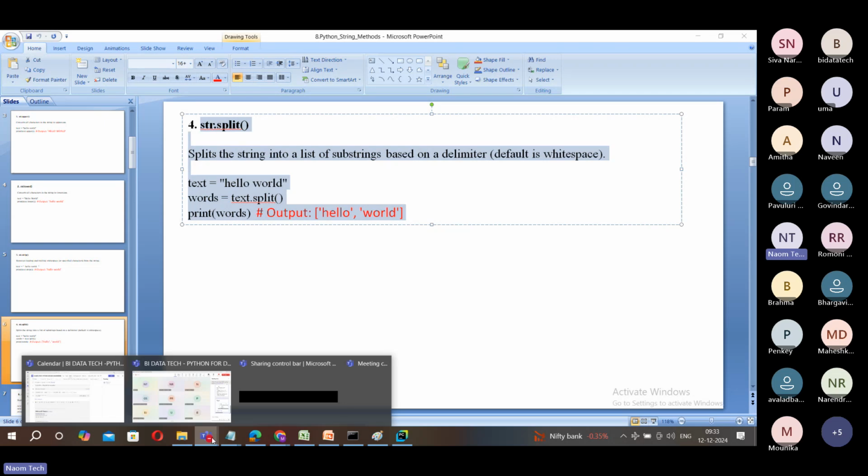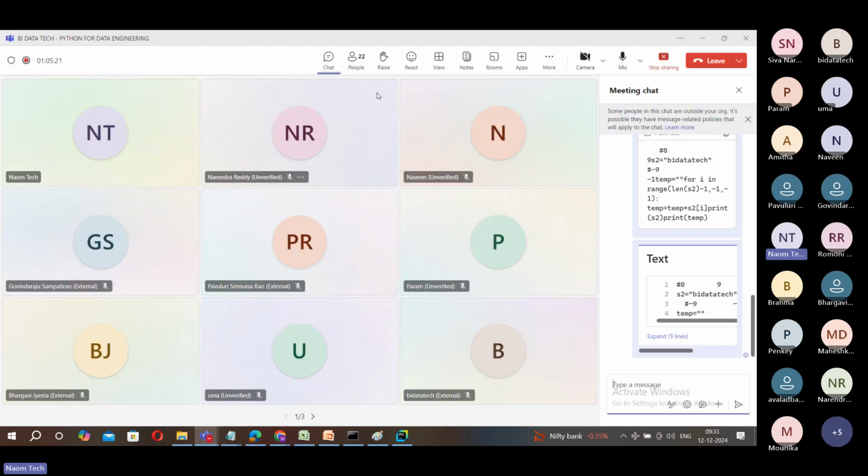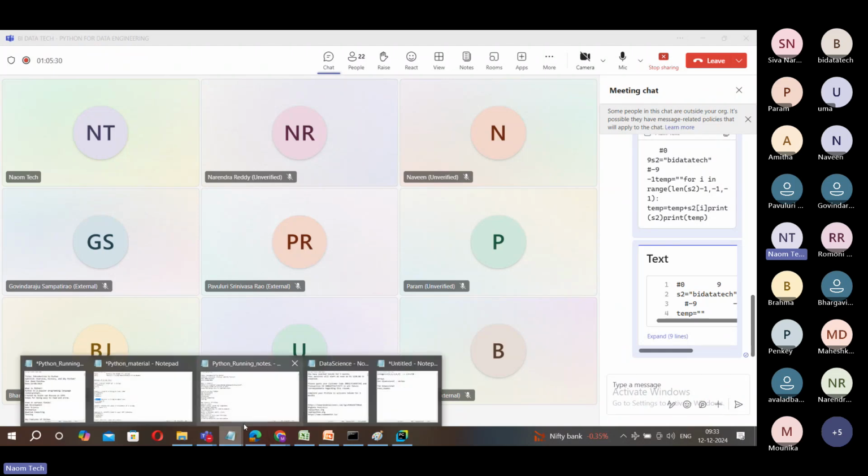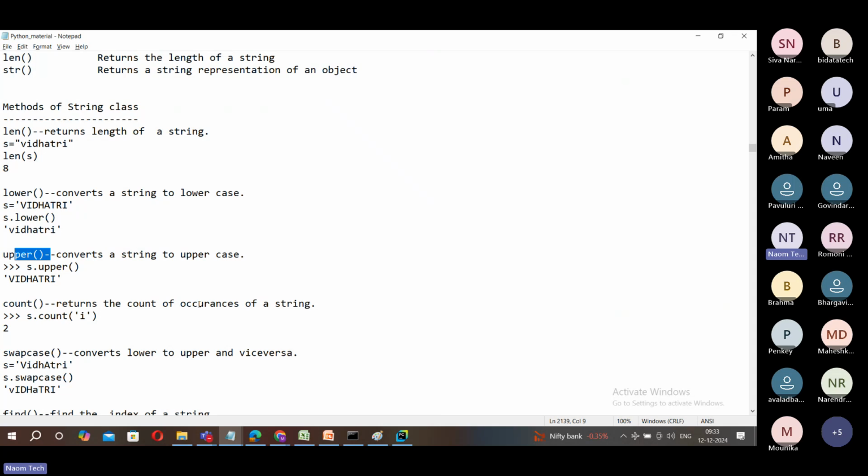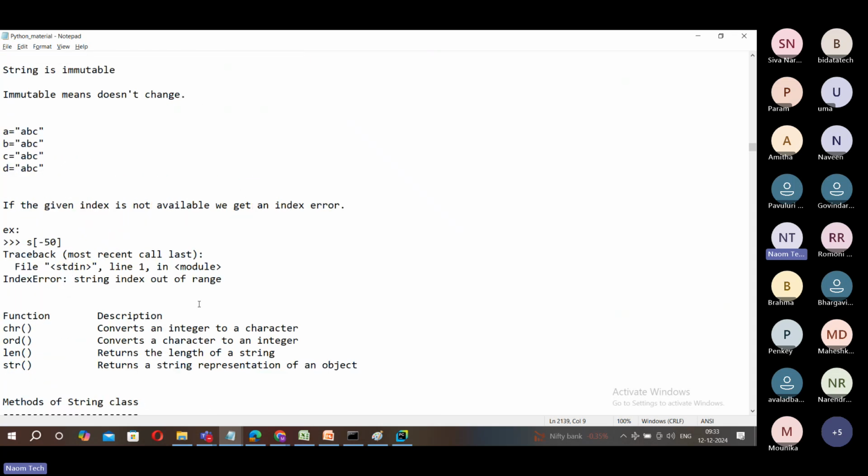Got it, friends? So this is all about strings today. Whatever we discussed, you will definitely see either in your development, or somewhere in the interviews. No doubt, or in certification exams, what we discussed today, friends.